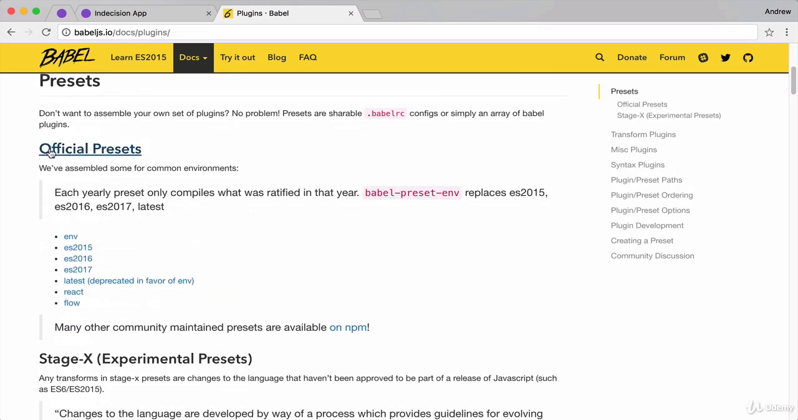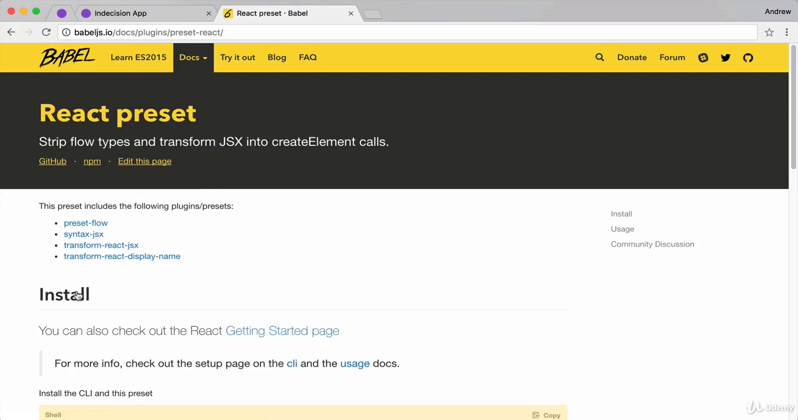So down below, we have the official presets. We're going to be using two. First up, React. That's what's going to allow us to use JSX inside of our code. And if we click the React preset, we can view all of the plugins that are part of it. Now, we're never going to install individual plugins because it gets pretty out of hand pretty quick. Instead, we're going to use these presets, and the presets are going to have everything we need. Here, we have all of the plugins we need to actually convert that JSX.